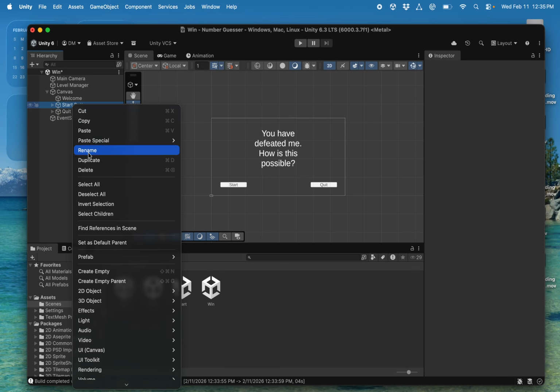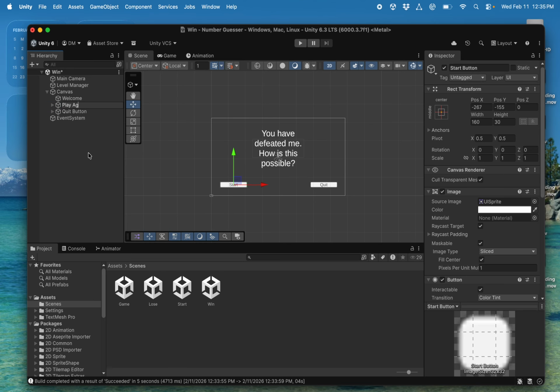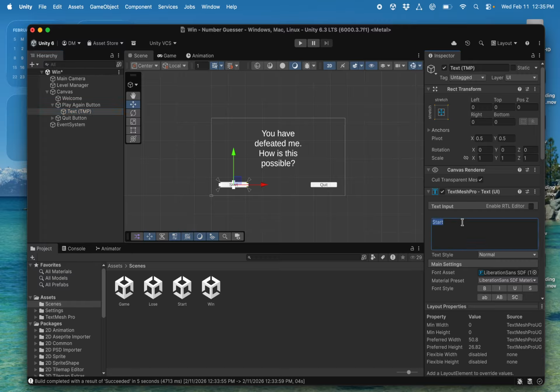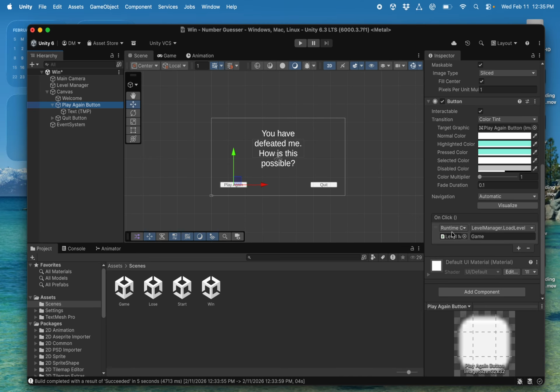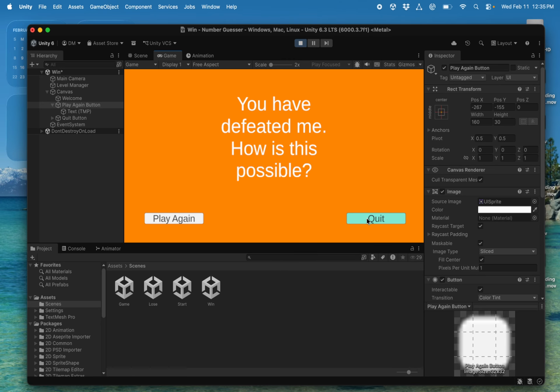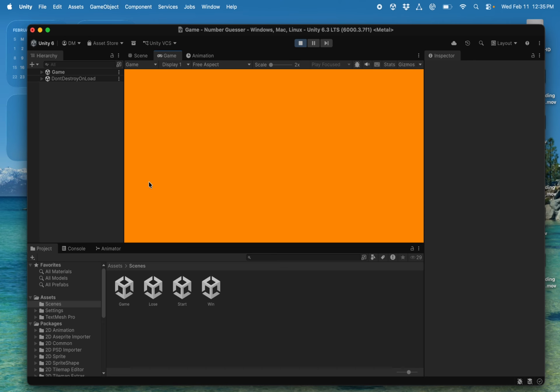Then our start button, I'm going to rename to play again button. The quit button will still be the quit button. And then I want to change the text of play again to play again. And my play again button is loading the game scene. So that looks like that's working okay. So I'll just do a preview here. I don't need to go into the build unless I'm trying to test something like the quit button. Play again. Okay, and that goes to the game scene. So that's good.